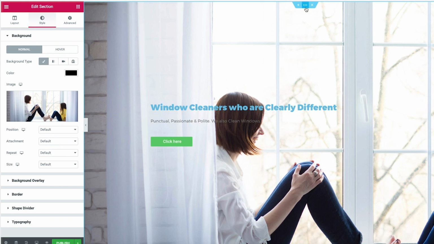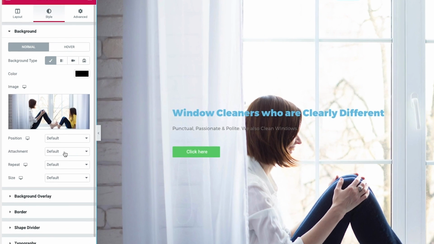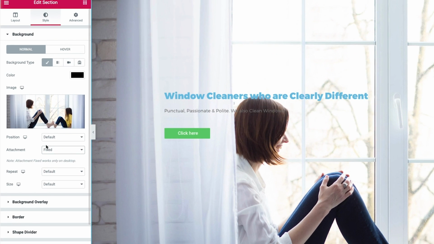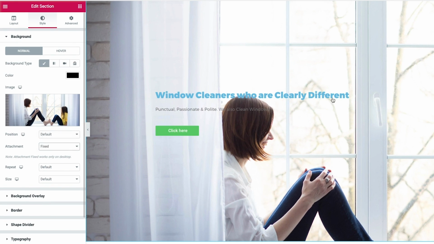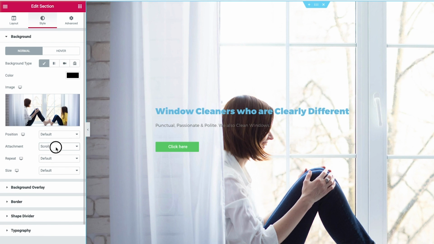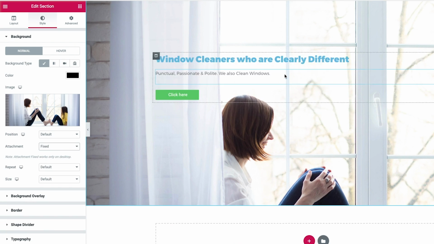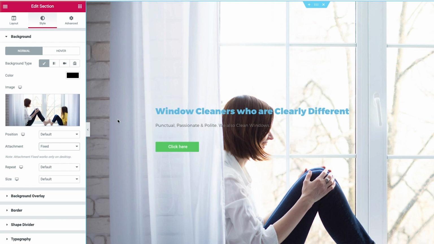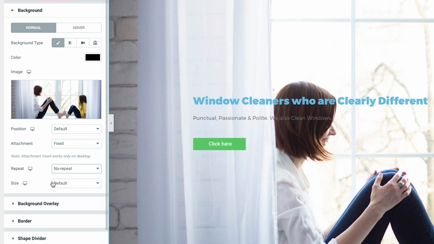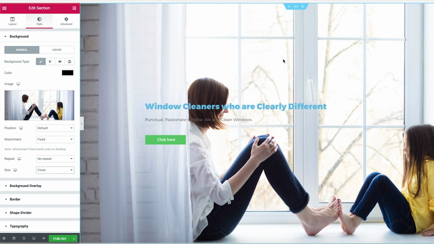And there's a few things I want to do to this. So basically, first of all, I want to set attachment to fixed. So what that does is, let's look at the difference. When you're on scroll or default, that image scrolls with you. But I kind of like the effect of when it's on fixed, it stays in place and everything kind of scrolls right past it. Then you're going to go to repeat, no repeat, and then size, cover. So basically that sets it just to be big enough to cover the entire section, no bigger.